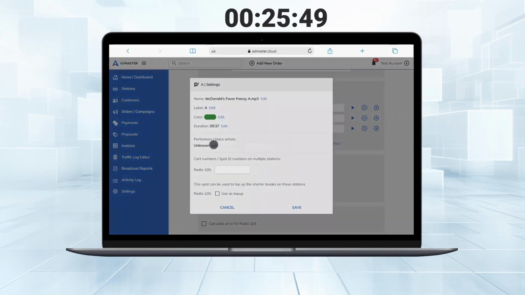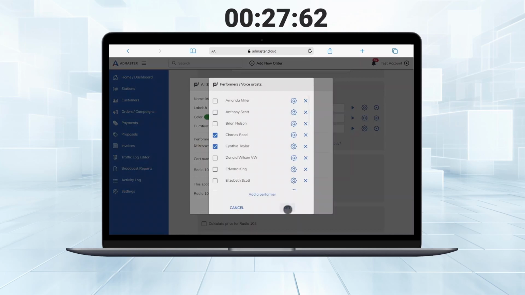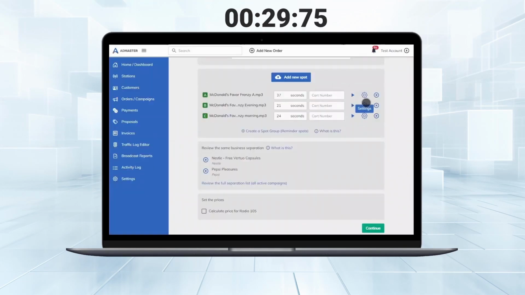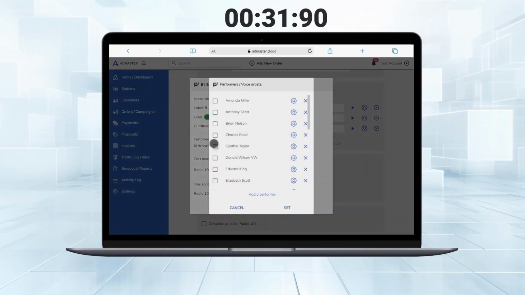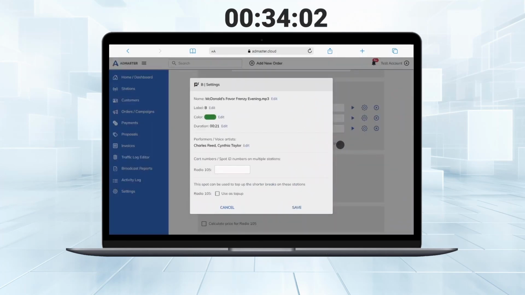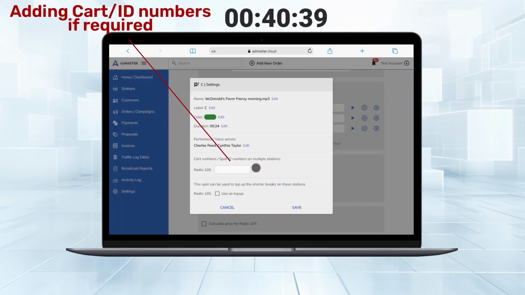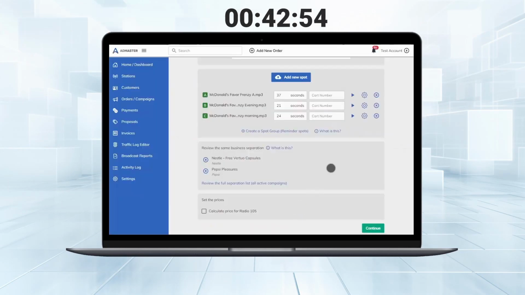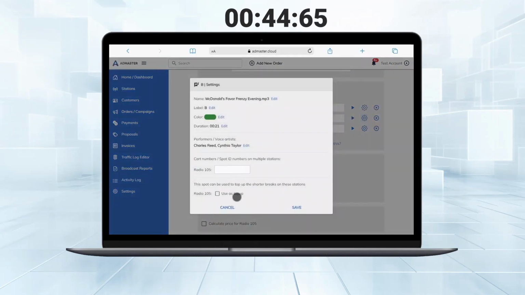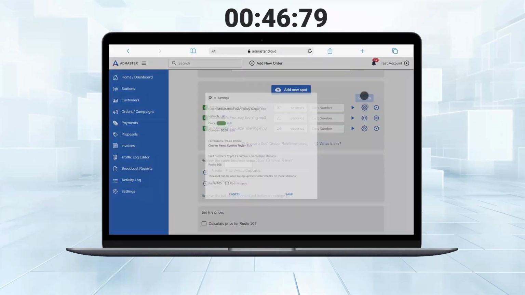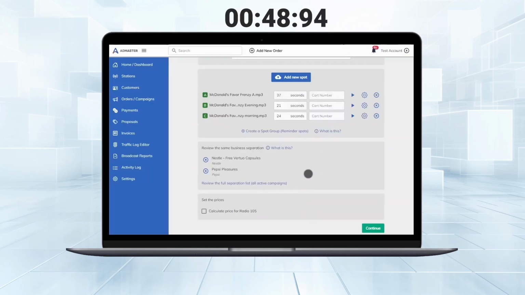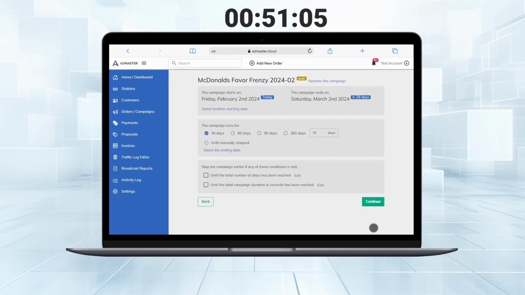To make sure that the spots are separated from the others recorded by the same voice artist, I am selecting the performers. My Playout software does not need the cart ID numbers, so I'll leave this blank. I'm okay if the spots will also be used to top up the shorter breaks. Moving on to the next step.